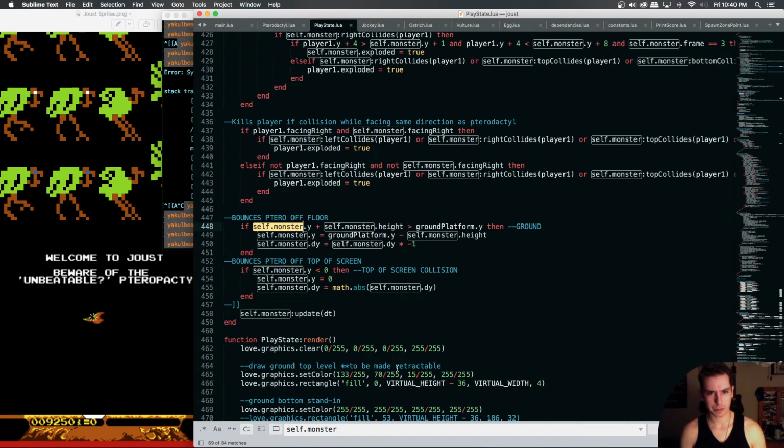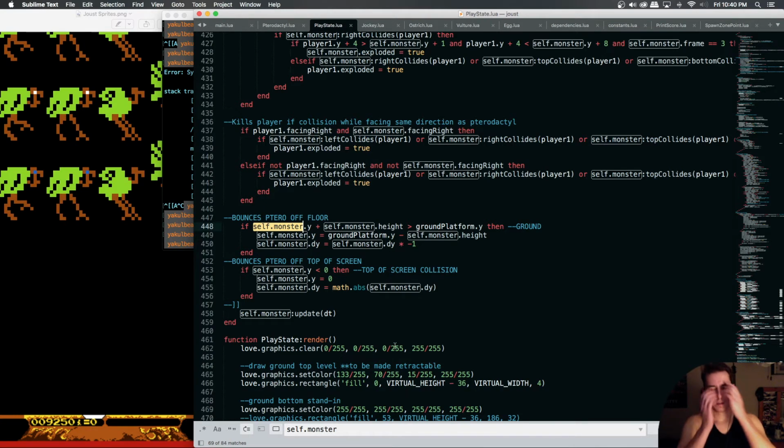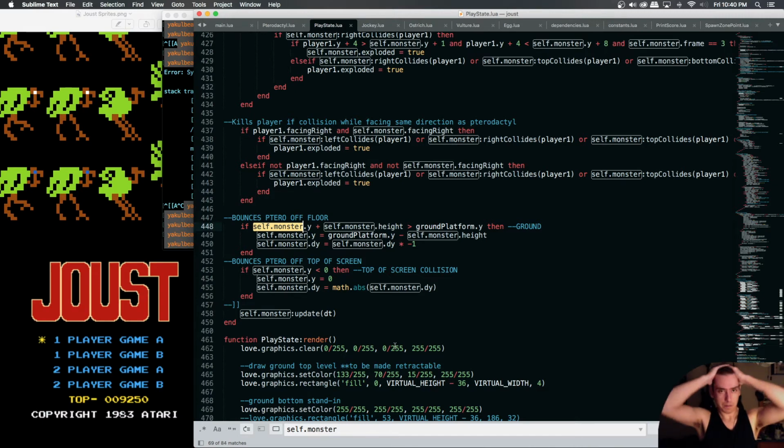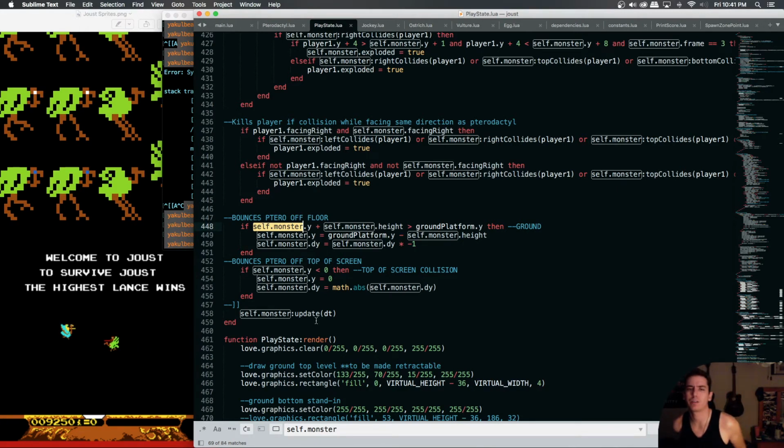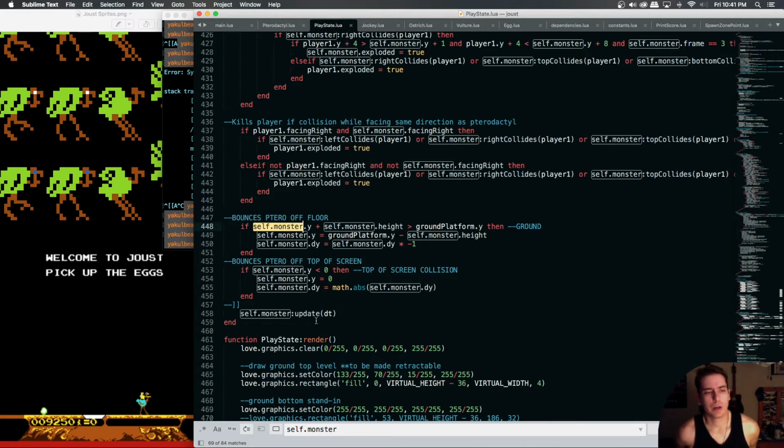Bounces ptero off floor, bounces ptero off screen. Okay. So yeah, I feel like all of that shouldn't be in the play state. It should be in the monster update. So let's just move it. Instead of self.monster.height, it should be just self.height in our pterodactyl class. And then we'll need to add something similar and say we are calling it inert.